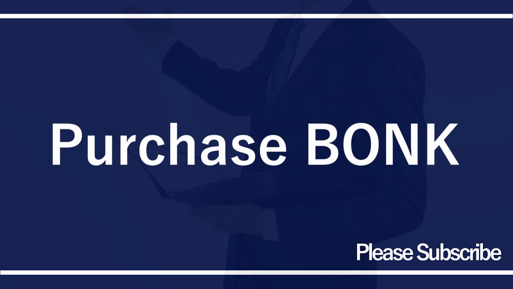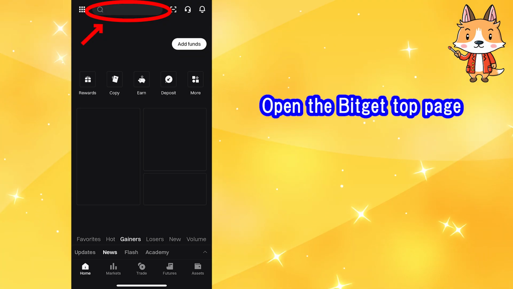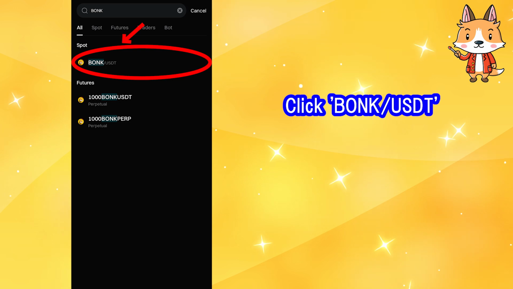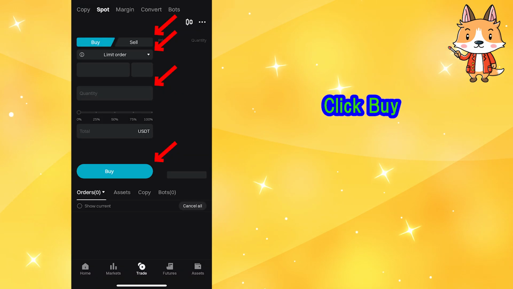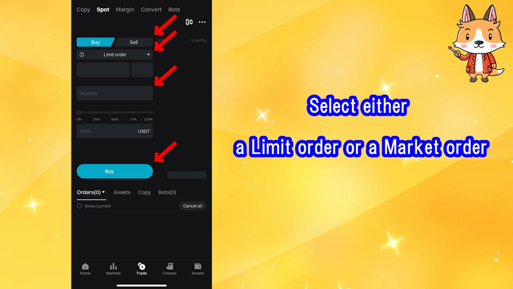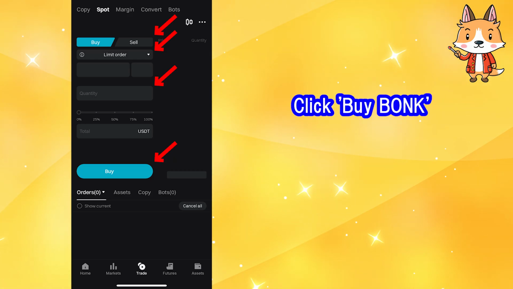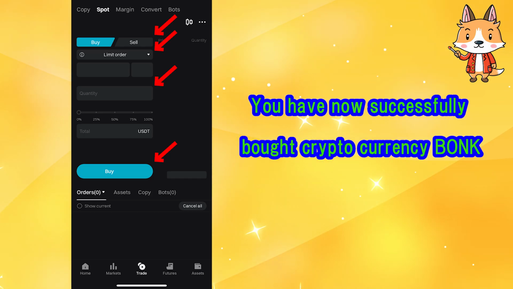Purchase BONK. Open the Bitget top page. Enter BONK in the search box. Click BONK/USDT. Click Buy. Select either a limit order or a market order. Enter the amount of USDT. Click Buy BONK. You have now successfully bought cryptocurrency BONK.